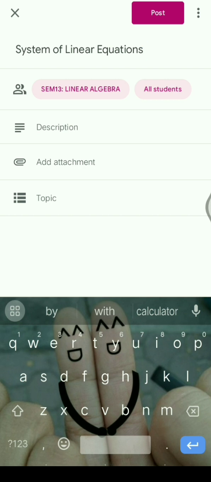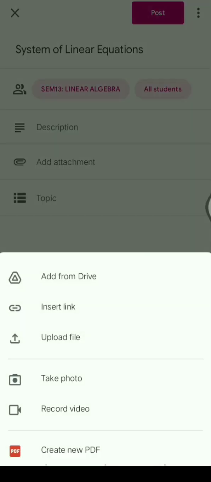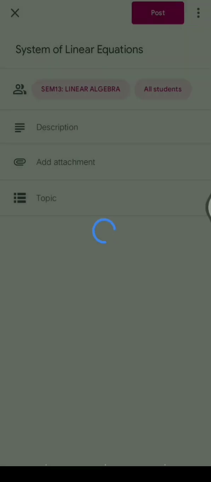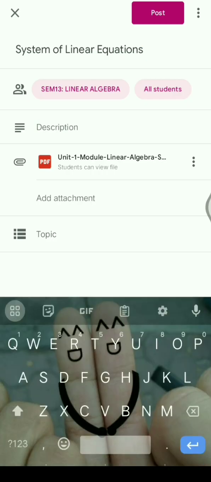Once you click add attachment, you can see add from drive, insert link, upload file, take photo, record video, and create new PDF. For me, I will click upload file for inserting my material, which is a PDF. Now I will insert my unit 1 module of linear algebra. Then wait for it. Now I have already inserted my module, and the description is for your objectives. Click topic to choose chapter 1 so you can organize your classroom learning. Once you mark it with a check, you may now click done.